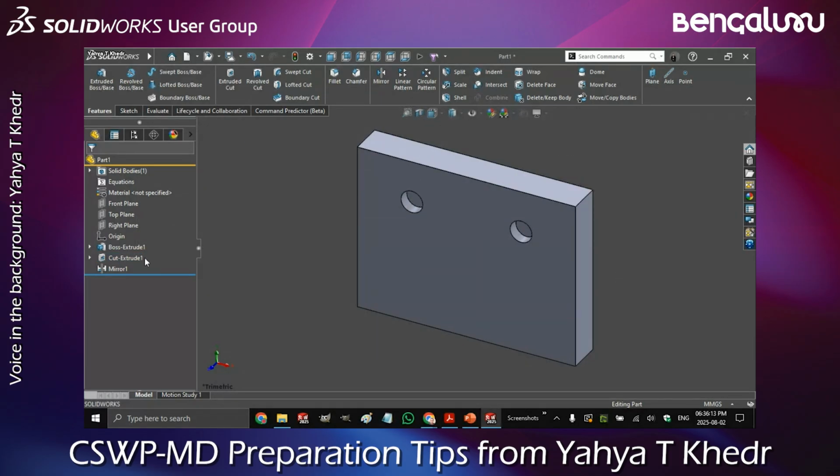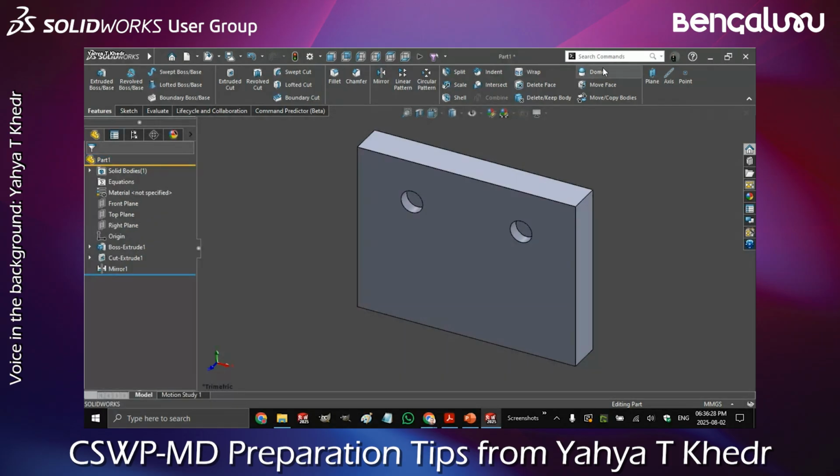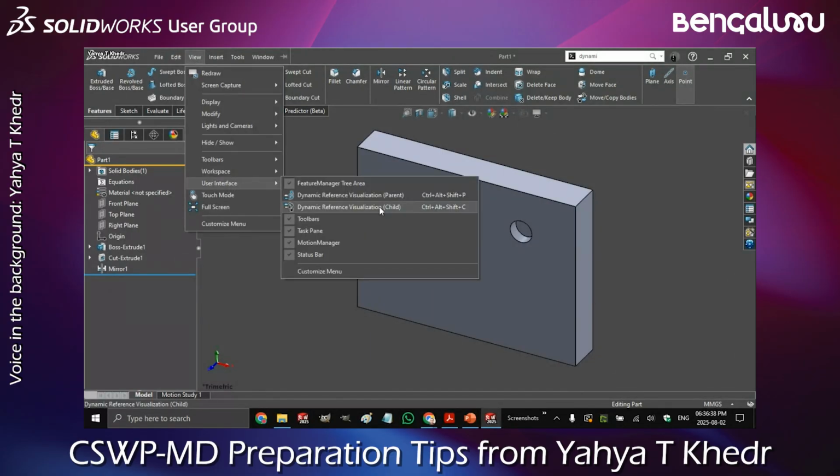Okay, so if you go over here to the very top of your model, over here you see dynamic reference visualization parent and dynamic reference visualization child. Now you can also search for it over here. So if you go dynamic, so there it is, child and parent. And if I click this eye, it's going to show you exactly where it is located over here. So it's in view, user interface, and all the way over there.